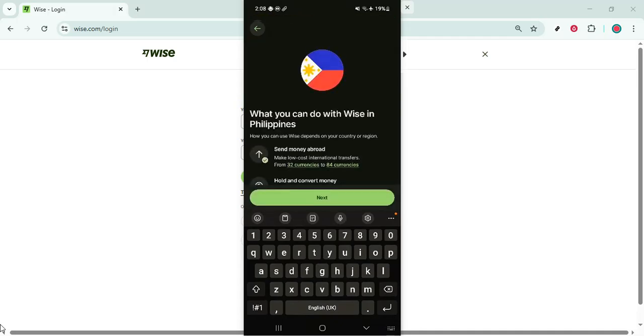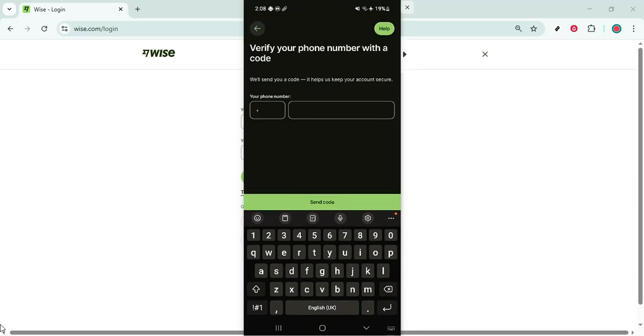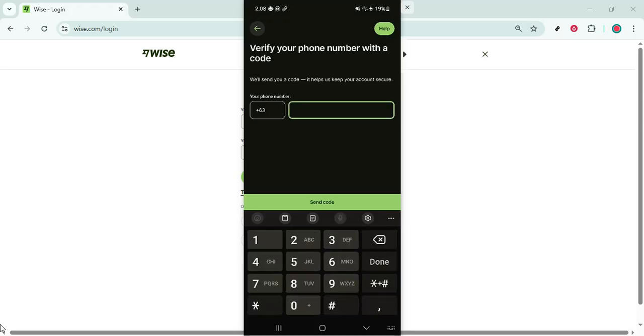Now it's time to add a phone number. Make sure the correct country code is shown, then enter a mobile number you can access immediately on this device. Double check every digit before you continue, because Wise will use this number for security checks and important notifications. When you're confident the number is correct, tap Send Code.